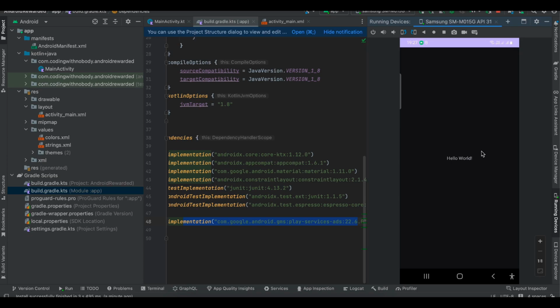Now rewarded ads, as per my knowledge, are only shown whenever, suppose you are making a game and you want the user to watch a particular ad, and only once he finishes watching an ad he will get certain coins in his game. So that kind of logic is great for rewarded ads.